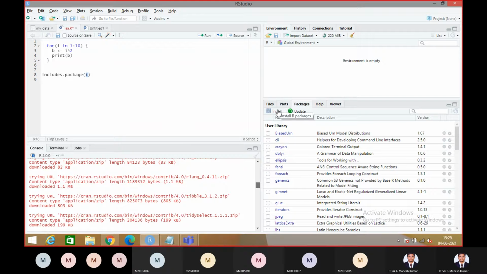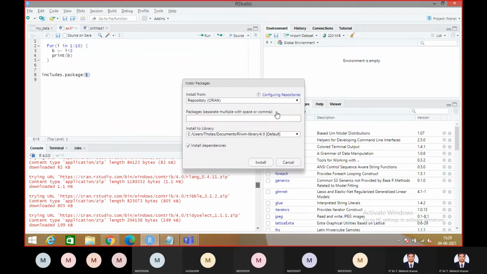Or else this is another way of installing a package. From here also you can install. You can click on this install button, and it is going to ask you three things. One is install from, which I already told you is the R repository, CRAN. Then this is the package name you have to give. And this is the location where the library is going to be set. And here we have an option called install dependencies.